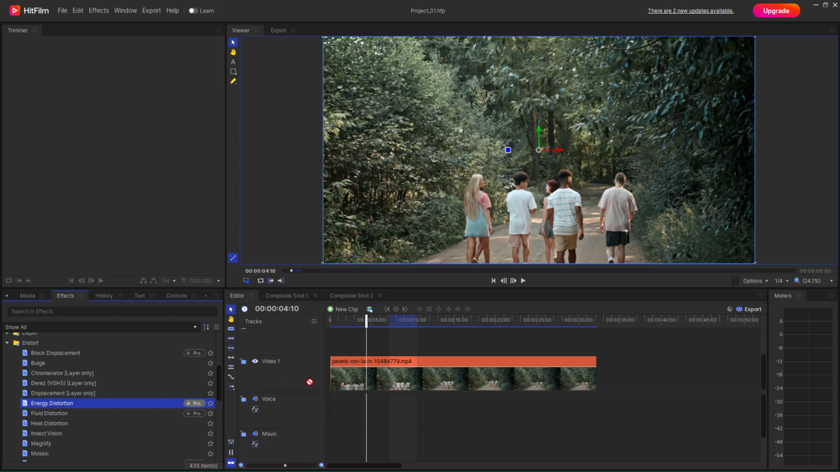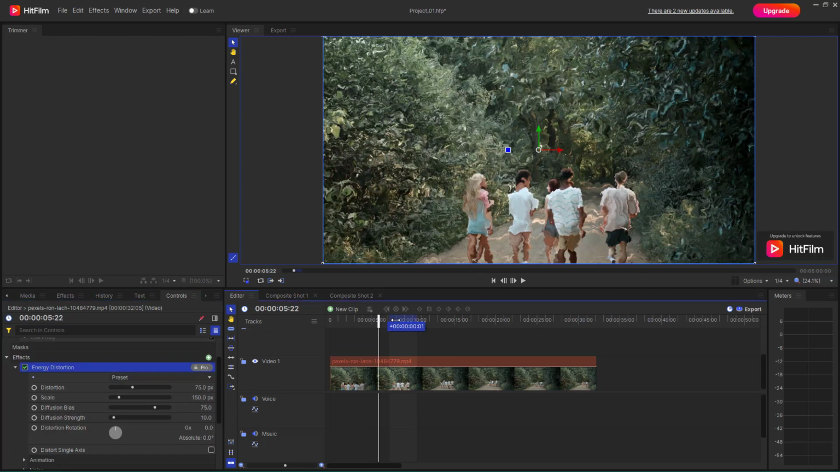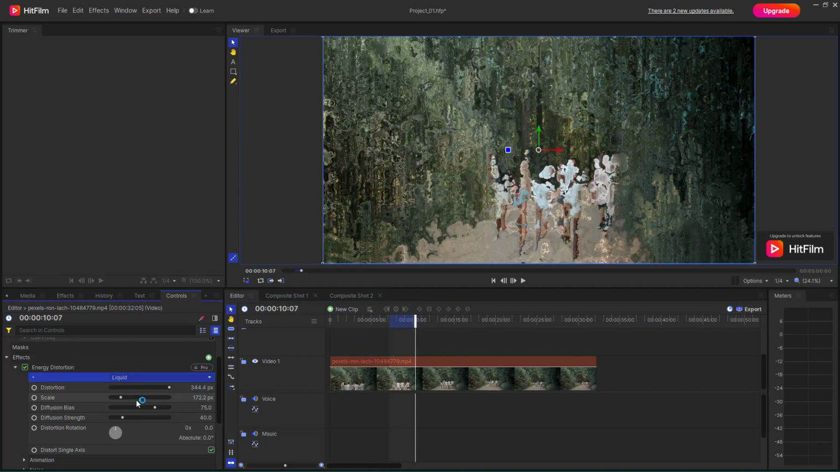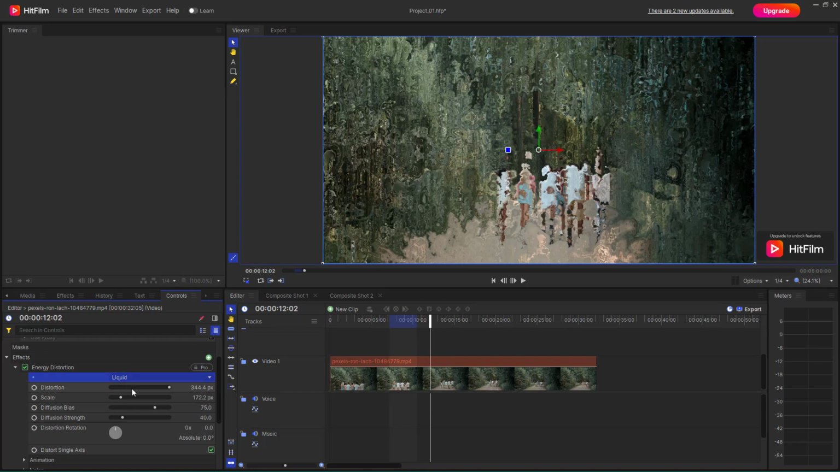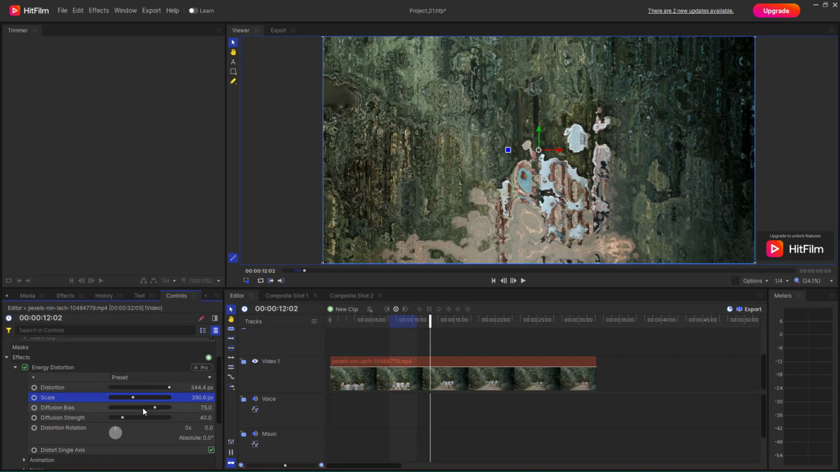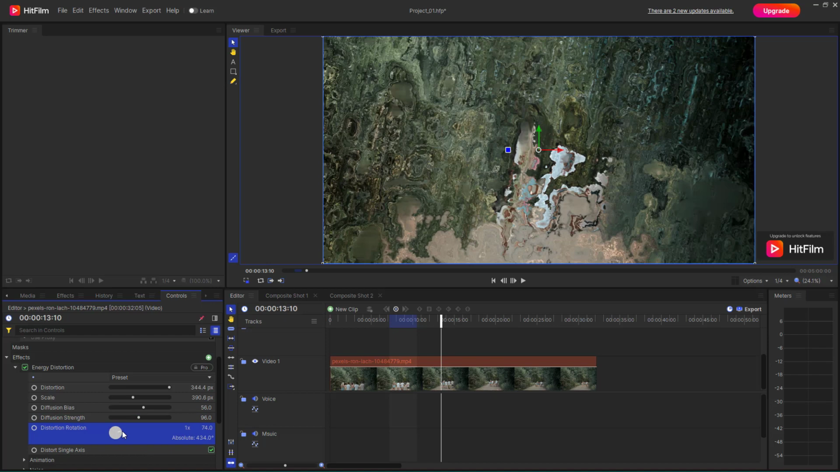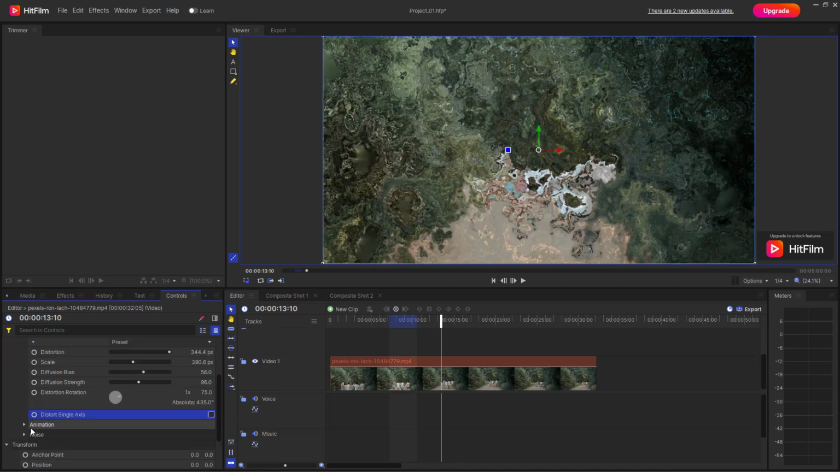So if I click and drag this onto my footage, you can see that there is a distortion for the footage. You can change it to liquid over here, and you can see that there is sort of a liquid distortion. You can scale this out and change the diffusion bias and the scale as well, and then you can see that you have the distortion accordingly. You can also change the rotation and the distortion axis right here.